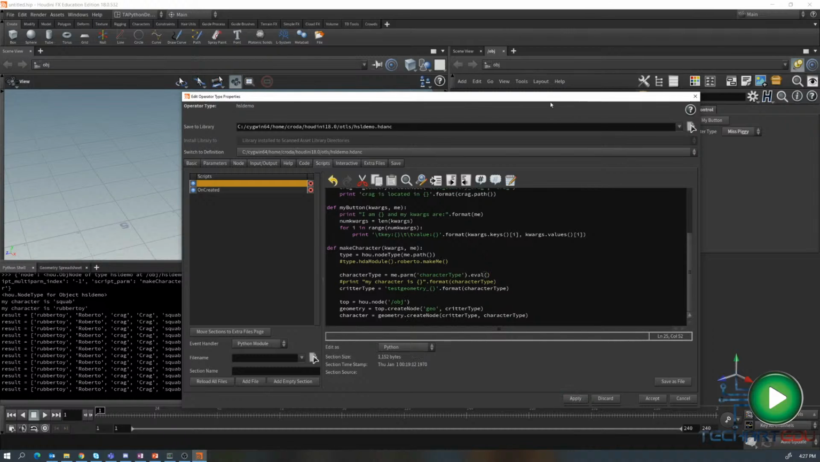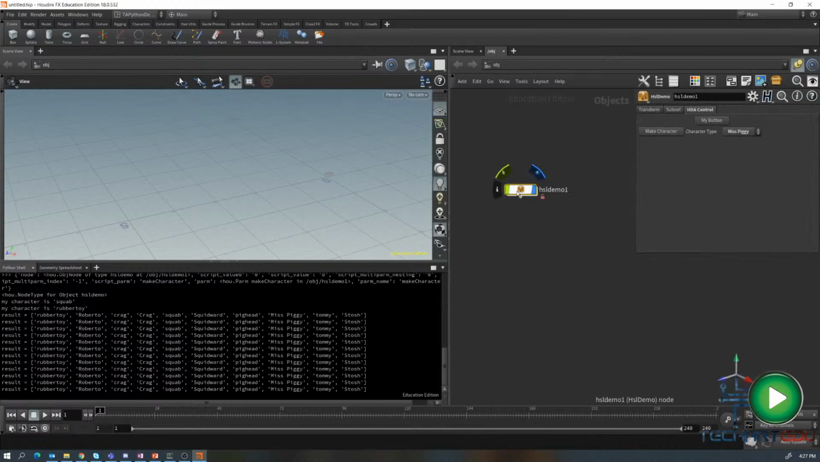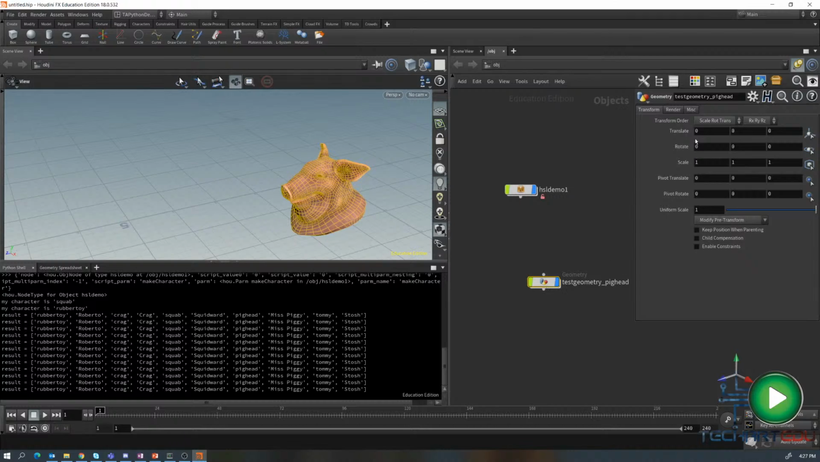So we click apply. HLS says no. Okay, I'm going to say make character. And there's the pig head. Woohoo! So I'm going to move the pig head out of there.